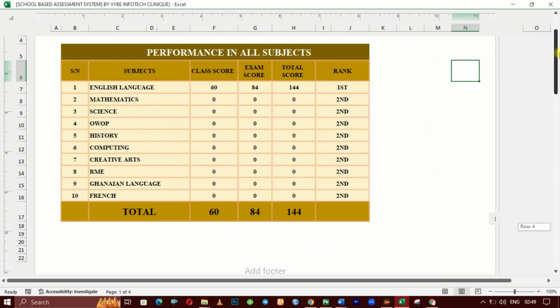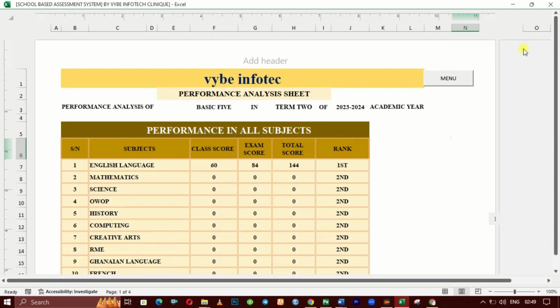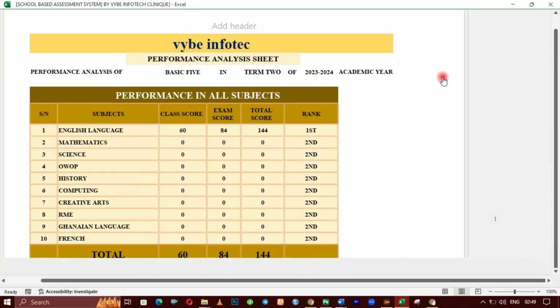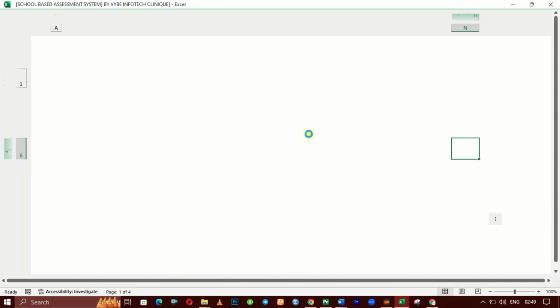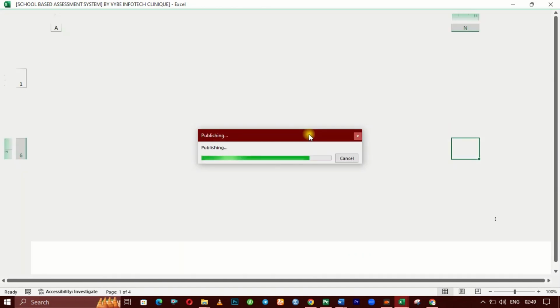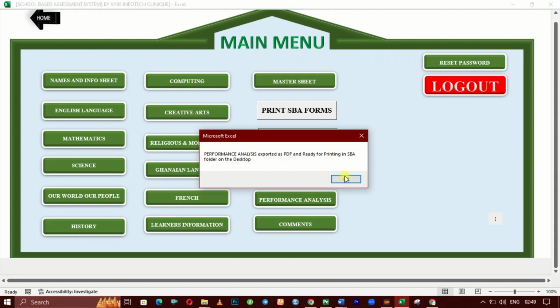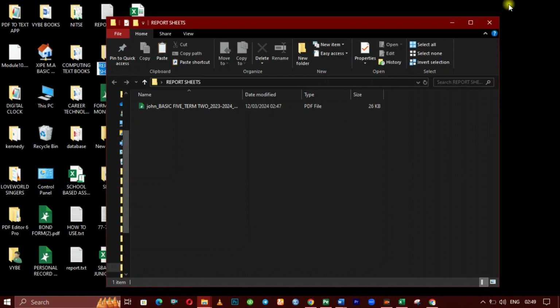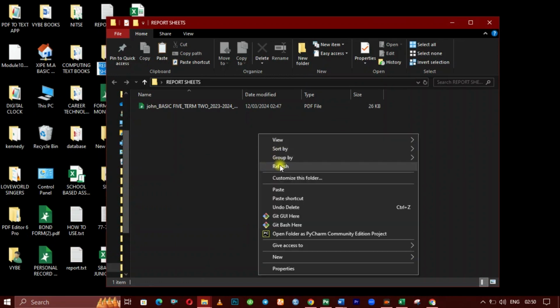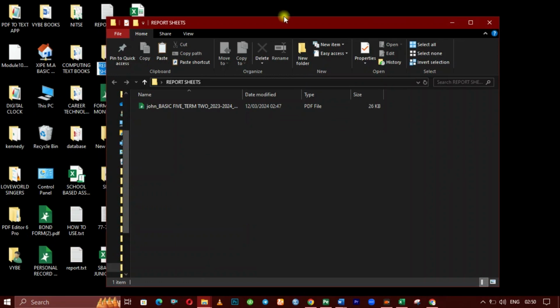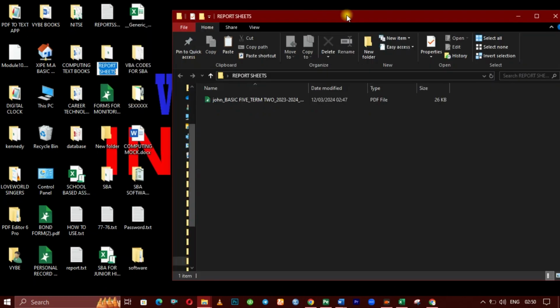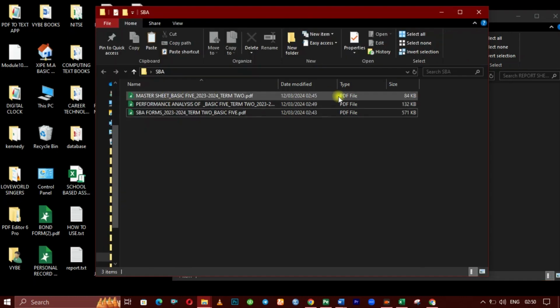Once you are comfortable with this, you go back to menu and then you print the performance analysis as PDF. It will be as PDF in the SBA folder. So you can come here. Sorry, let me refresh. Which of the folder of this report sheet? So in the SBA folder, you can see performance analysis, everything like that.